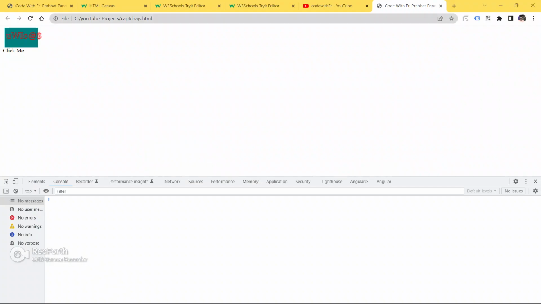Let me just increase the div now up to 150. Save your code, go to the browser and refresh your page. See guys, it is working super fine. See, we have successfully created our captcha guys. Okay, like this we have created our captcha.